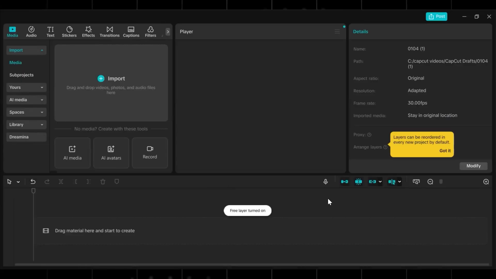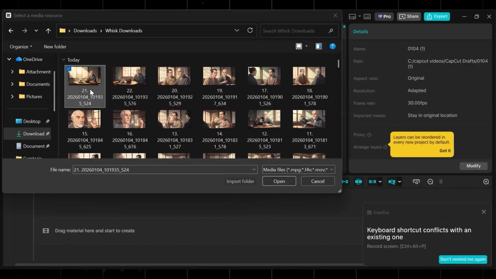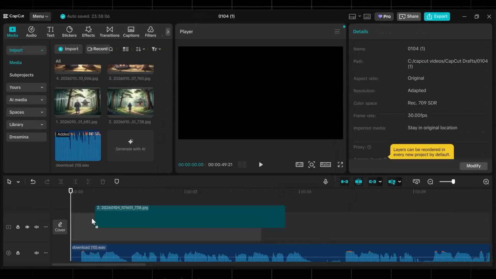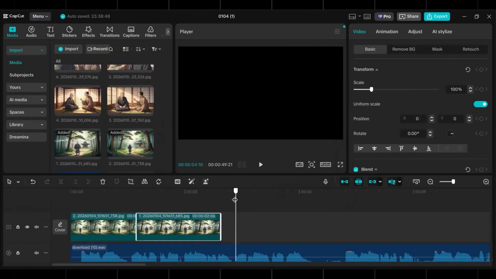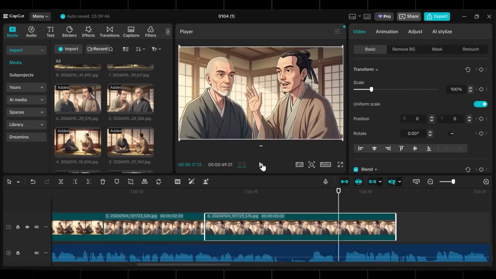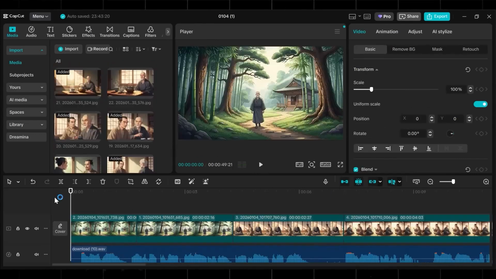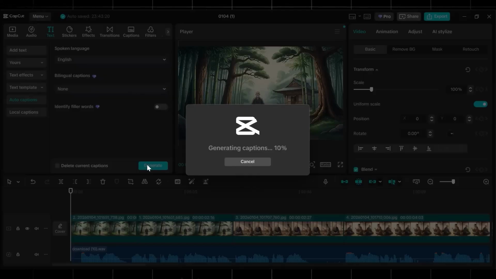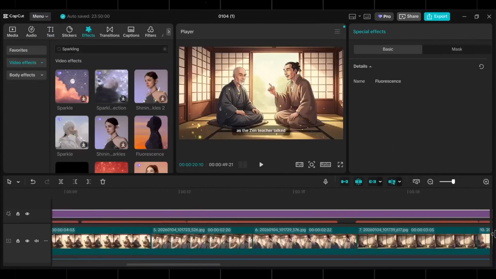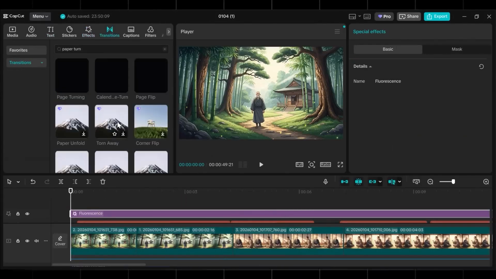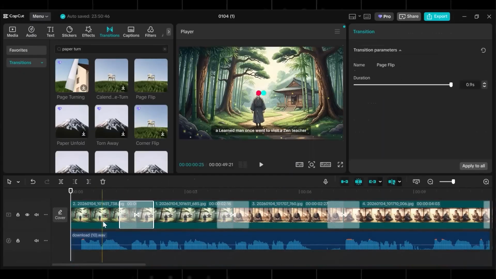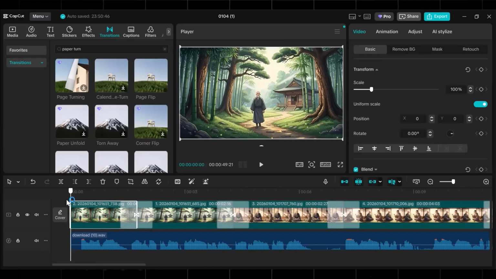Import everything into your video editor of choice. I recommend CapCut for its user-friendly interface and robust features. Place your voiceover on the timeline first, as this will guide your visual pacing. Then arrange your generated images to match the narration, using only the most relevant scenes for each part of the story. Generate subtitles automatically and choose a template that complements your visual style.